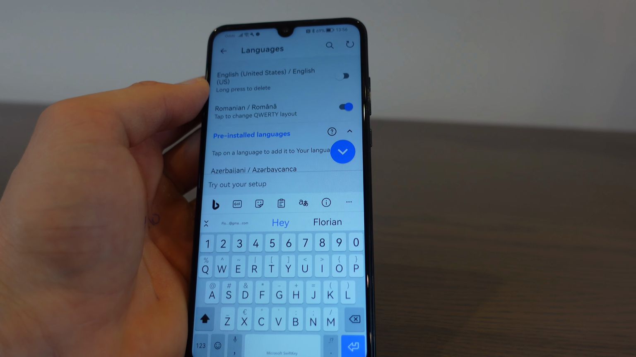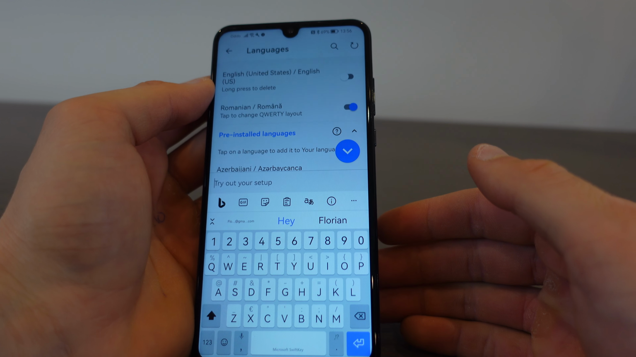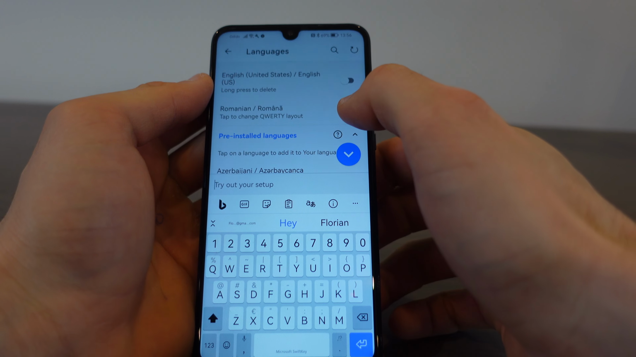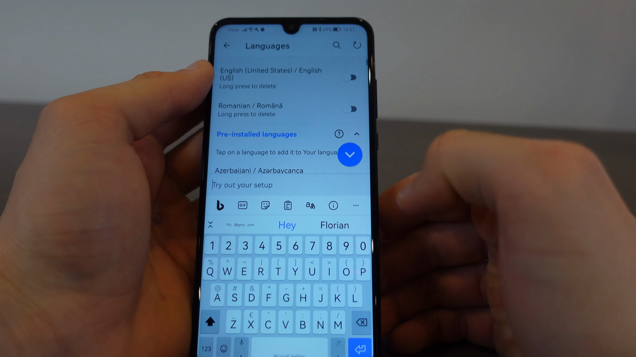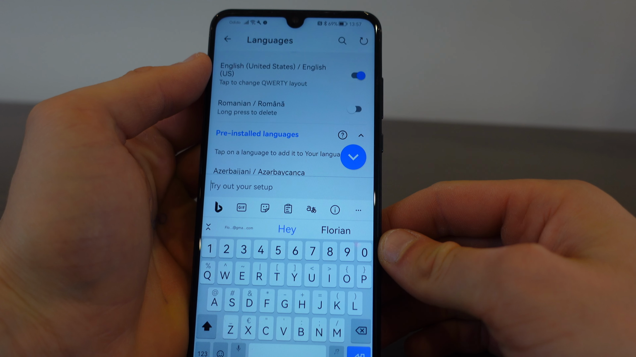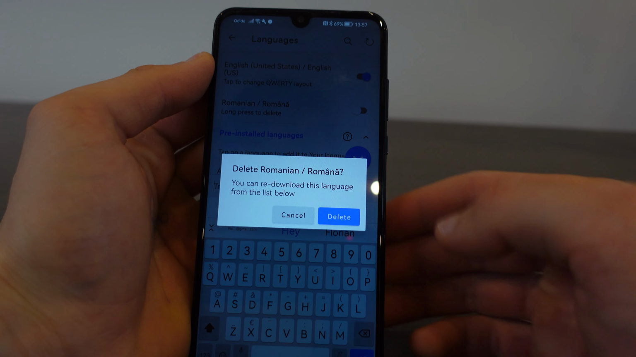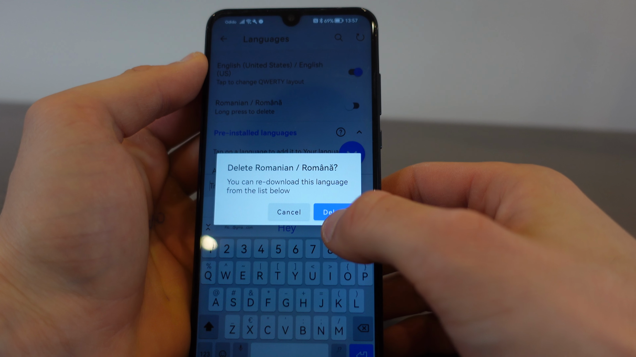So guys, awesome. This is how you can change the language on your keyboard. If you want to have, for example, English back, what you just do is you deselect Romanian, you select English again. And if you want to delete the language, what you can do is just long press. And then here tap on the bottom delete.